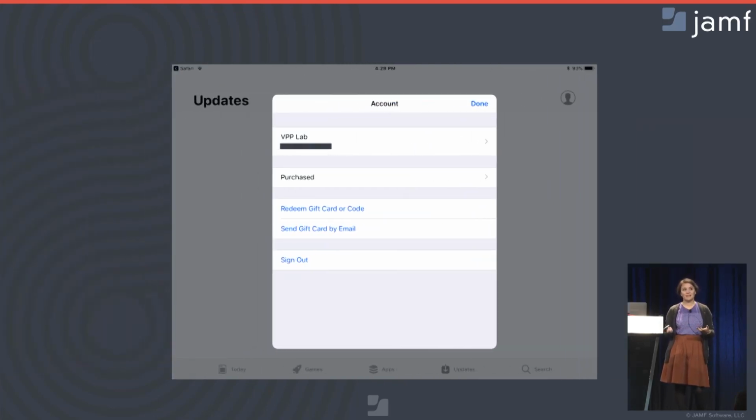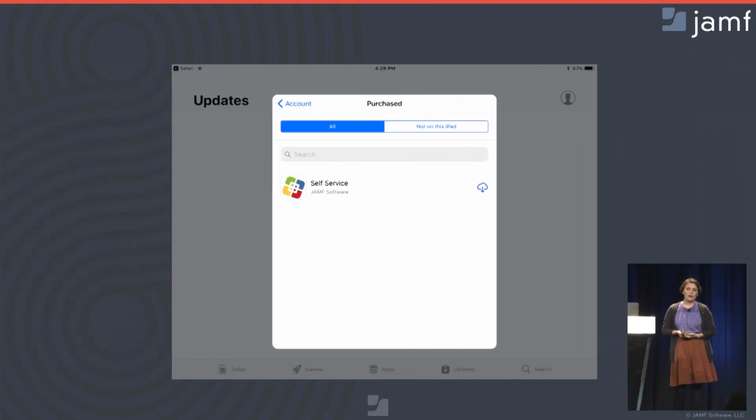Once I have accepted that invitation, if I want to take a look to see what apps I have assigned to me, I can go into the App Store, take a look at my Apple ID, and click on my purchase history. And then here I have self-service in my purchase history, even though I have never downloaded it.